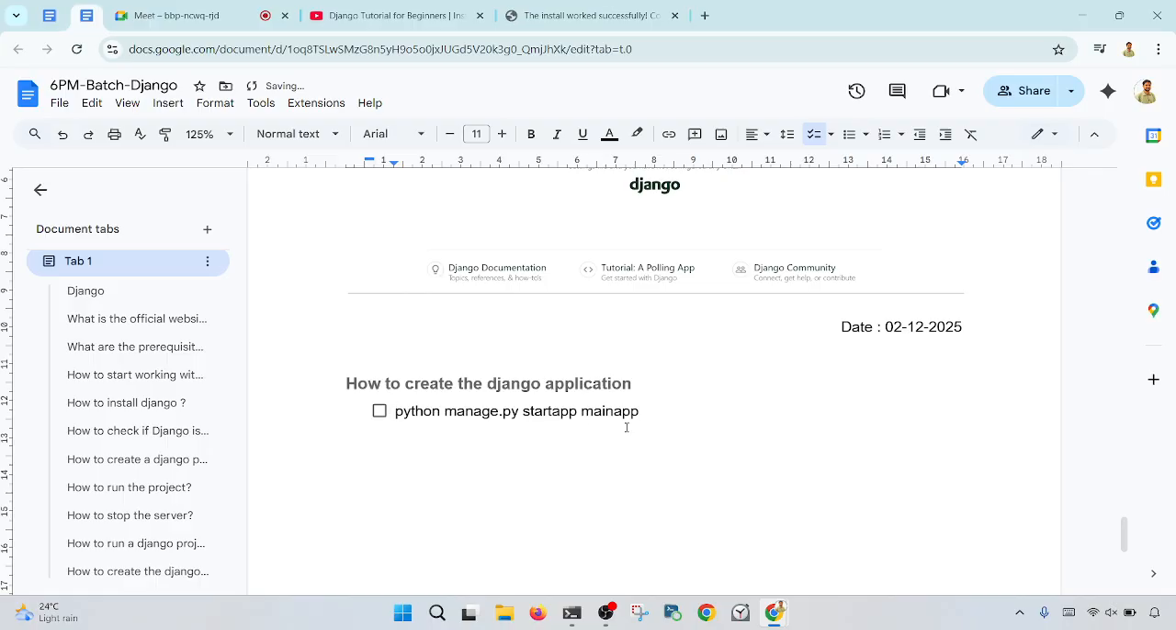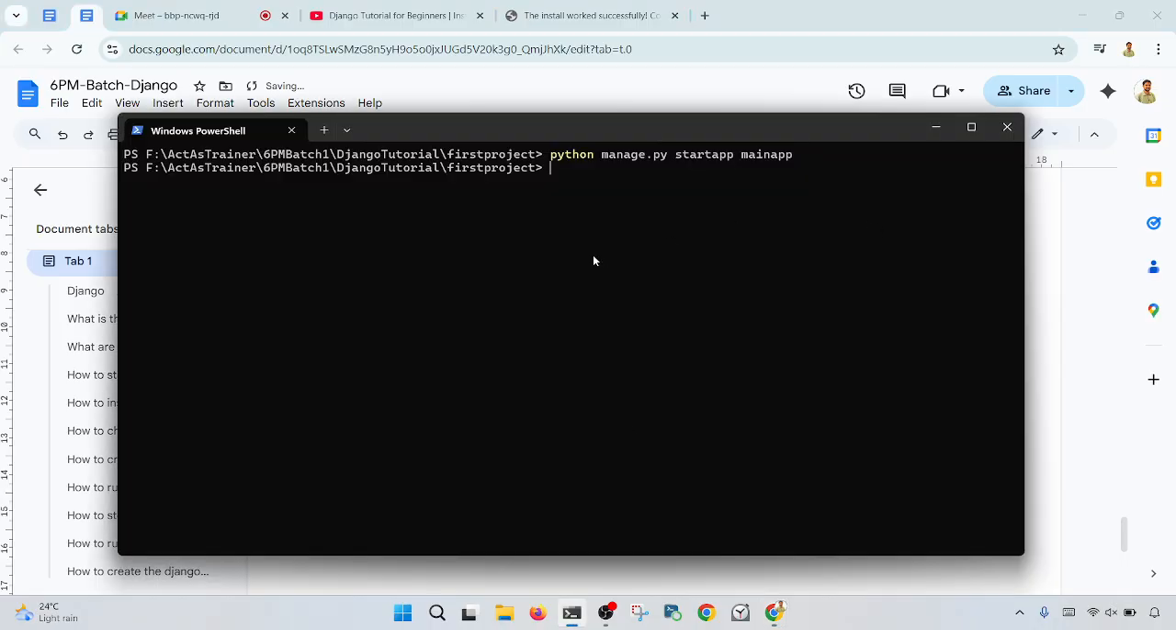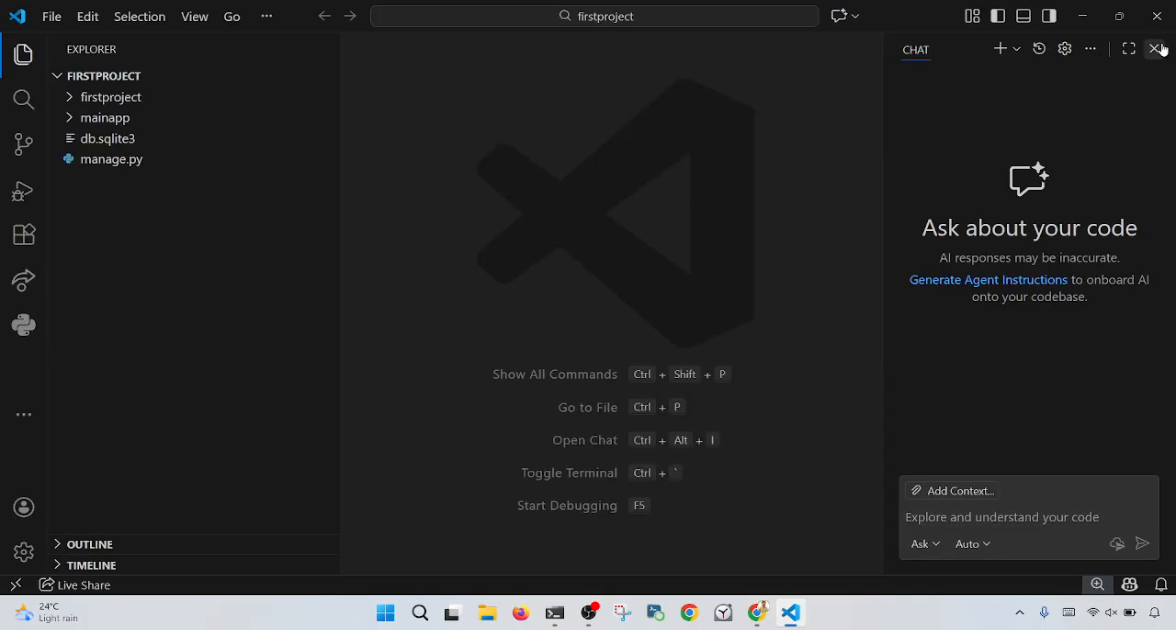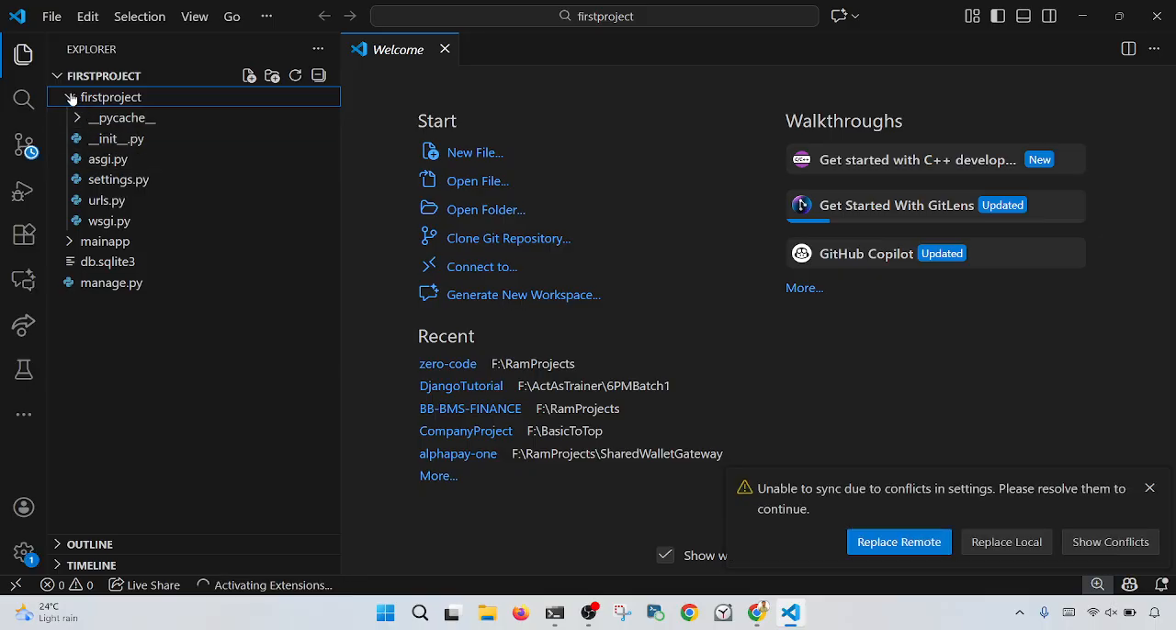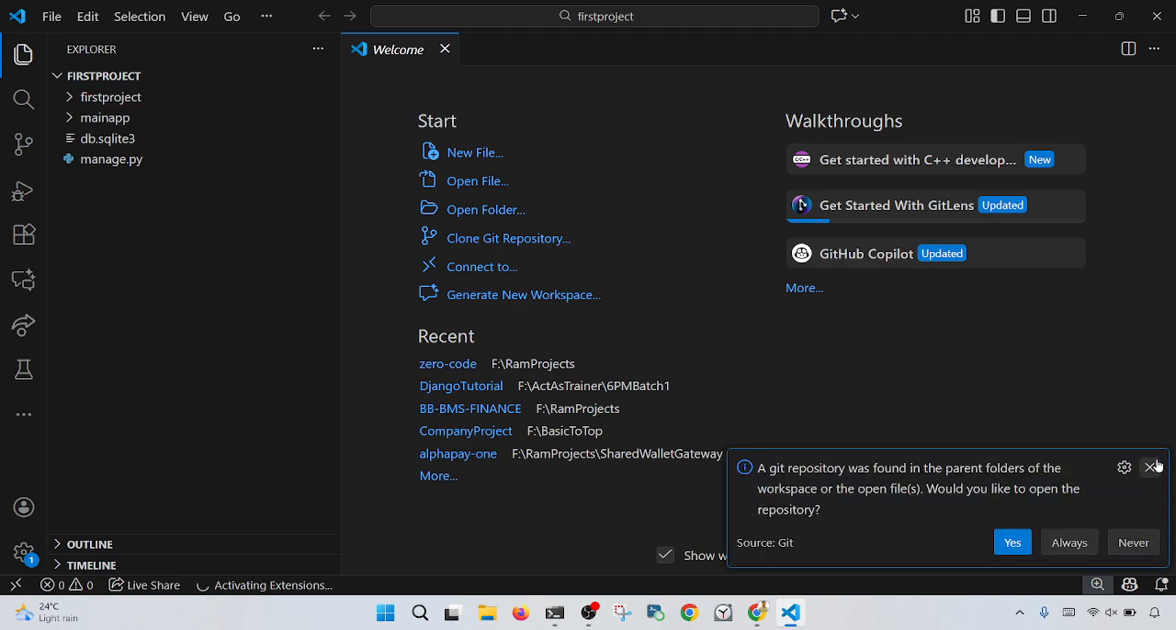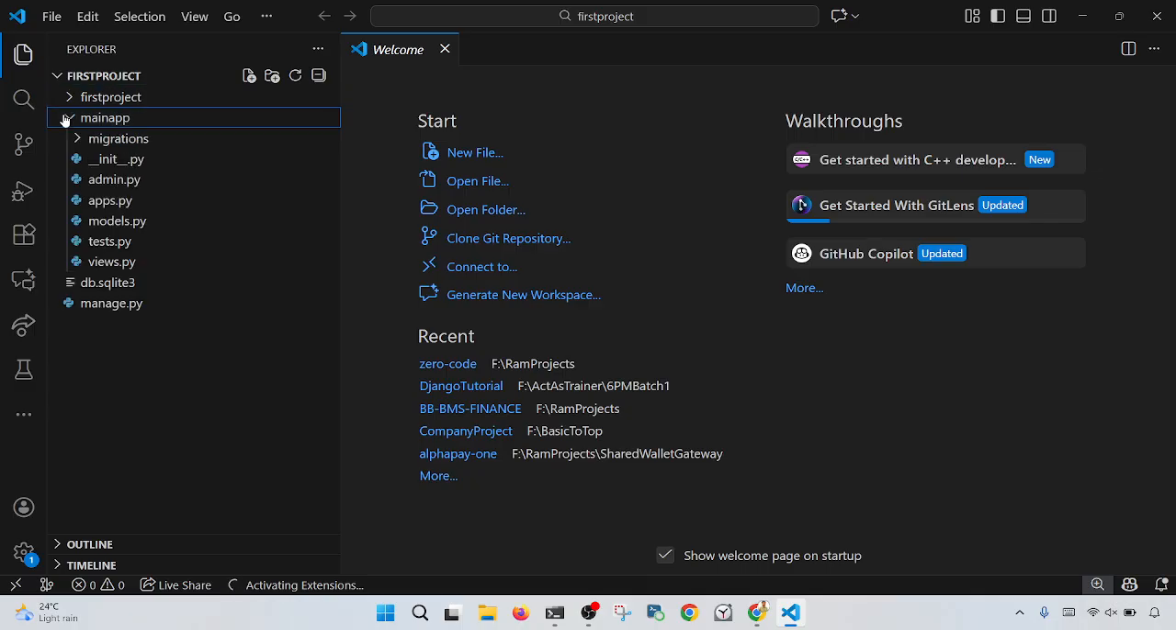Once you create the application, let's open it in VS Code. I am using the VS Code editor, Visual Studio Code. In the last session, we had one folder called project setup, first project. This is the project name. Now your application name is main app.